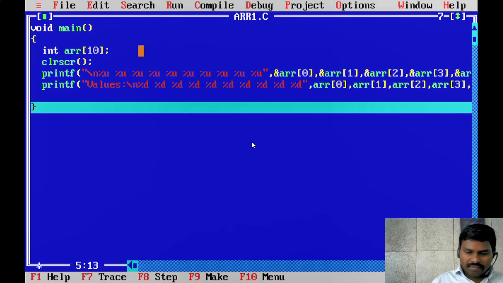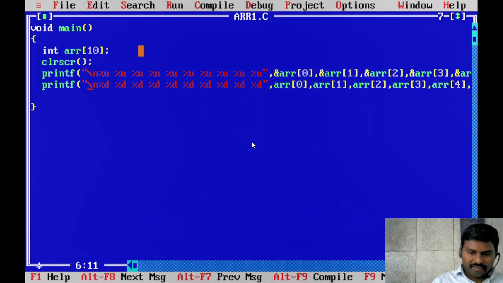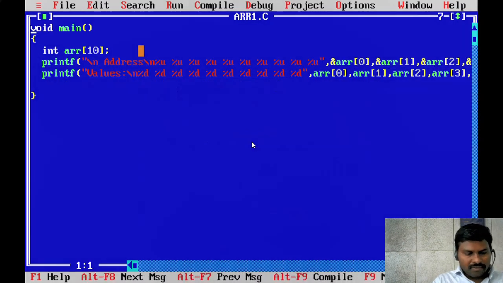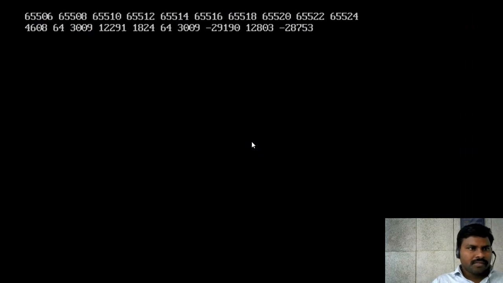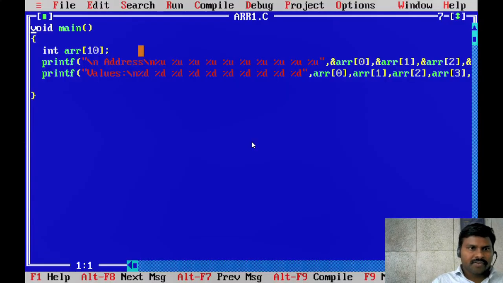So these are the addresses, these are the values. Alt F9 is Control F9. So Alt F5. These are the addresses, these are the garbage values. So please remember, here the array size is an integer constant.